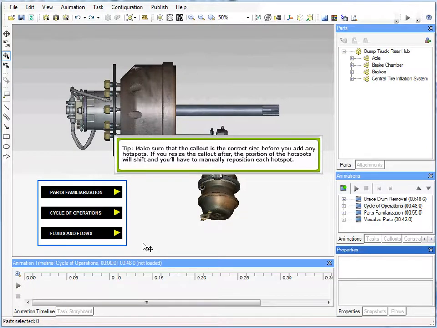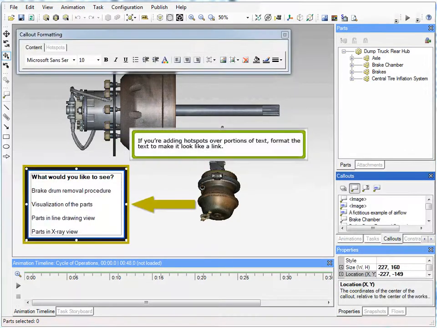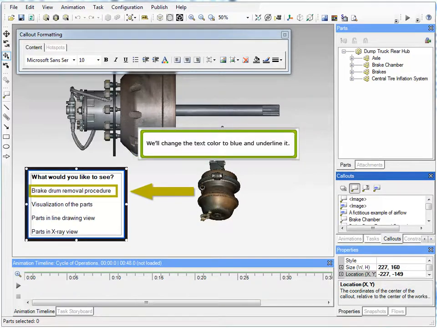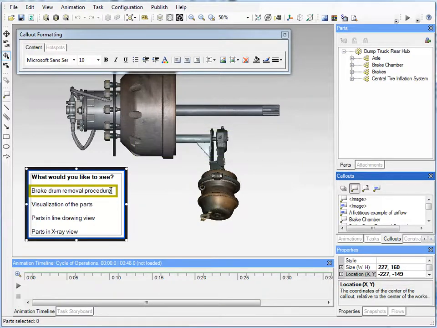If you resize the callout after, the position of the hotspots will shift and you'll have to manually reposition each hotspot. If you're adding hotspots over portions of text, format the text to make it look like a link. We'll change the text color to blue and underline it.